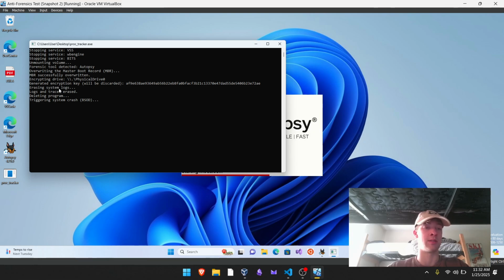And then it's erasing all the system logs. Has a little confirmation that they've been erased. It'll delete the program, and then it crashes the system. So again, this is a completely unusable machine at this point. Nothing that I'm doing will work. Nothing's registering. Control Alt Delete. That's for my system.